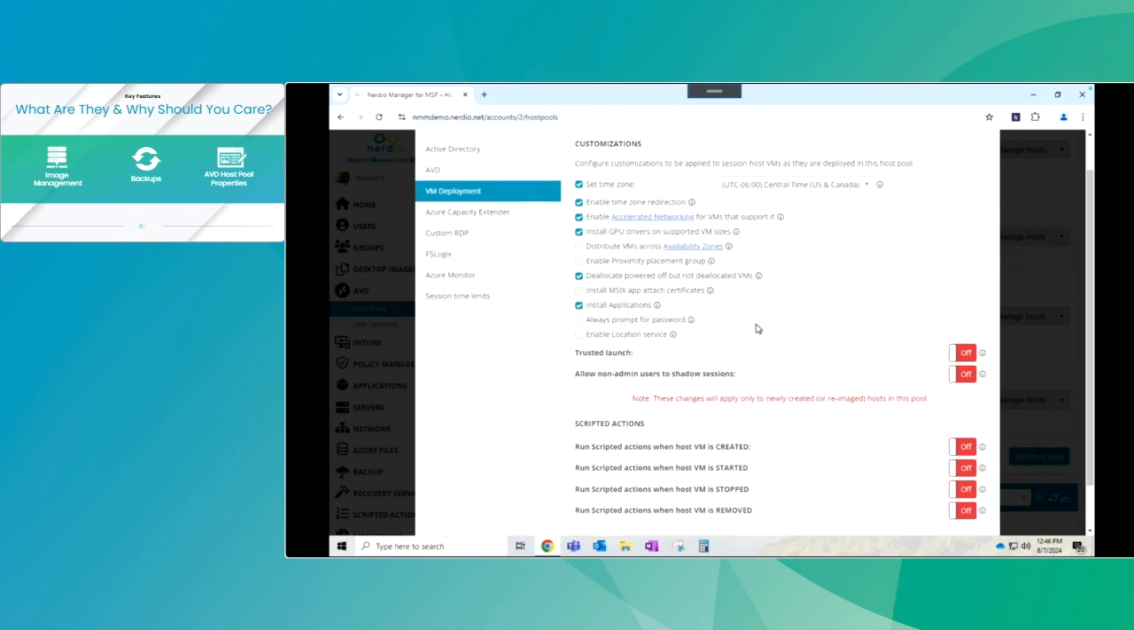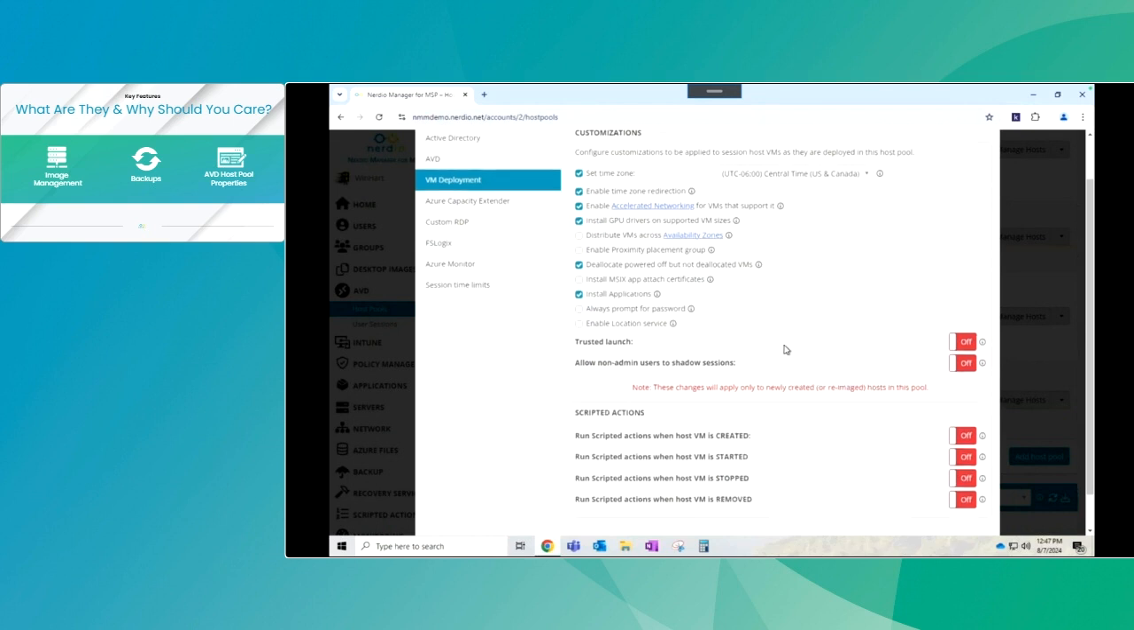here are some really important customizations you can do to that machine upon deployment. I don't need to read out every single option here, but take a quick look at some of the things you're going to see at the top: enable trusted launch, allow non-admin users to shadow sessions. These are really important settings, but they will only apply to newly created or re-imaged hosts in that pool, so keep that in mind. If you set up some of these settings and wonder why they are not taking effect, it's because you probably need to re-image your machine for some of these new settings to take effect.